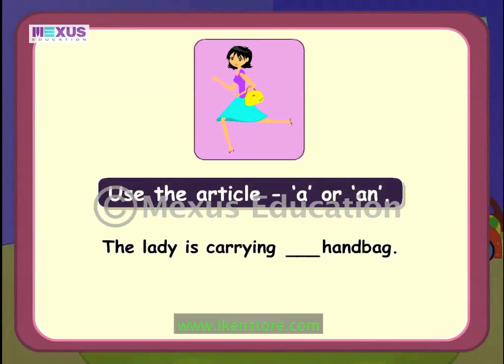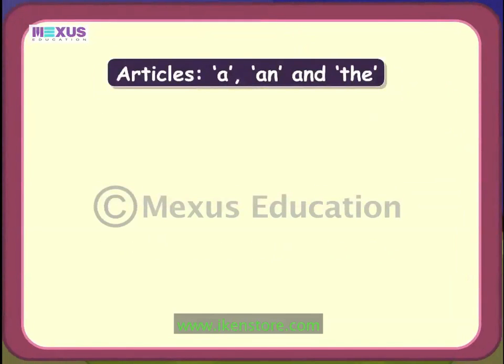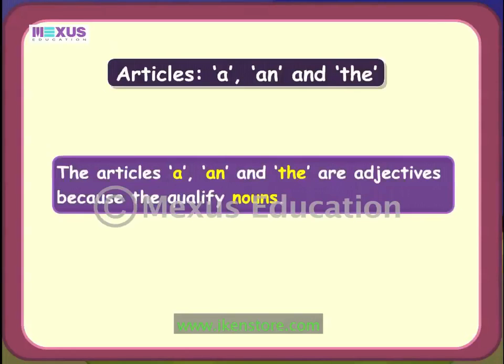Hey friends, let's help Zizi complete this sentence. Do you know which article we can use in the blank here? We use the article a before the noun handbag in this sentence. Let's see why. The words a, an, and the are called articles. They are actually adjectives because they qualify nouns. Let's first look at the use of a or an in more detail.